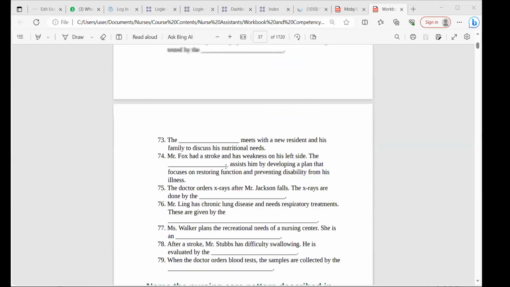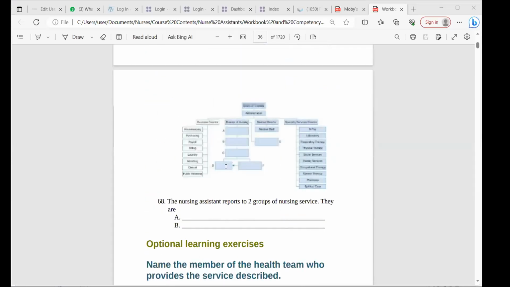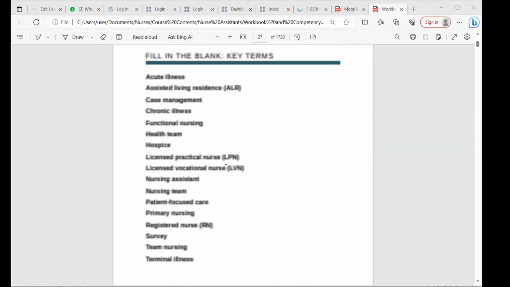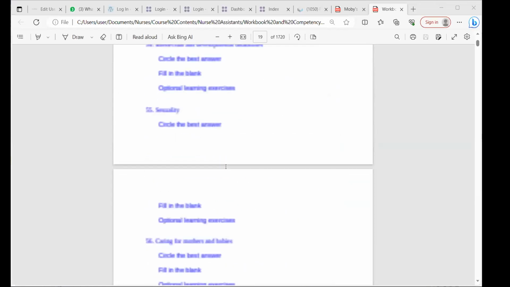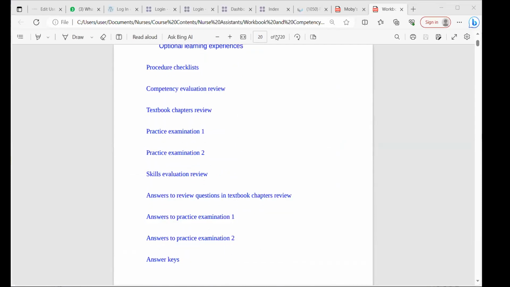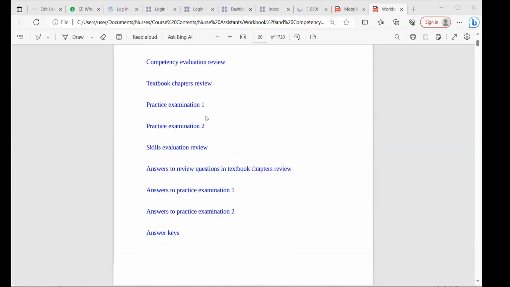Hey, you say you cannot see my screen? I'm sharing my screen. Can you all see my screen? If you can see my screen, type yes in the chat. Yes, okay, thank you for the confirmation.